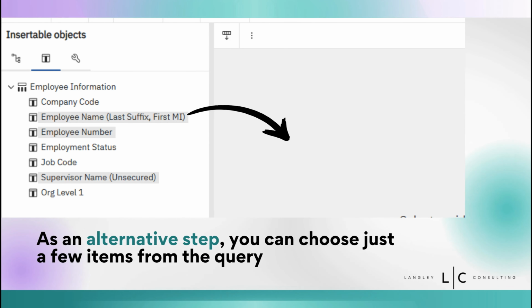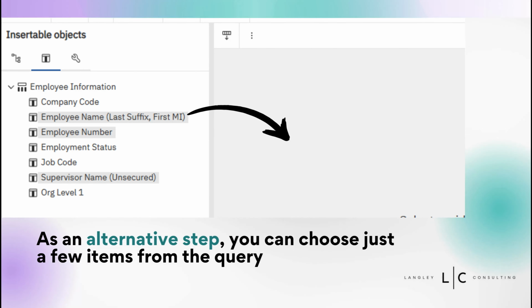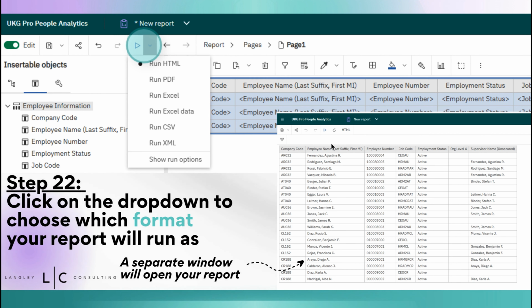As an alternative step, you can choose just a few items from the query. For example, if you only want to include employee name, number and supervisor name in your report, then you would select those items and drag and drop onto the page. Step 22. Click on the drop-down to choose which format you want your report to run as. Here we chose HTML, which opened a separate window with a preview of the report.